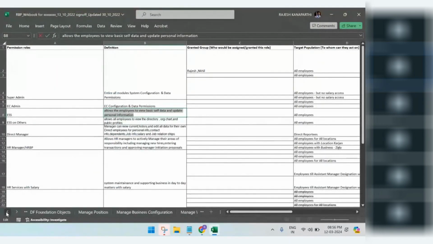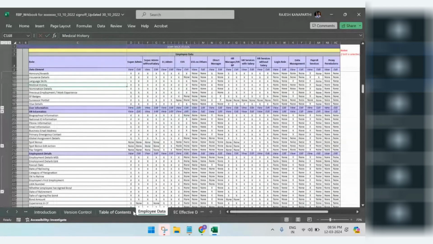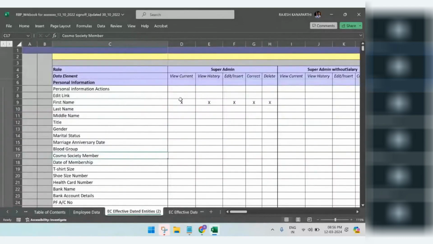Now go to the RBP workbook. I'm doing this simultaneously, discussion and configuration. Okay. So go to the system here, employee data, employee effective entities. Okay. Now you need to speak to the business. So which role are you talking about? Super admin role, right? Super admin should have first name, last name permissions. Yes, X, X, X, X, X.